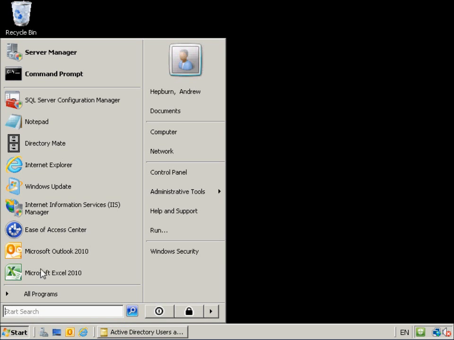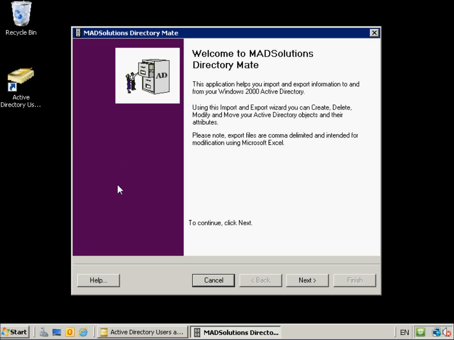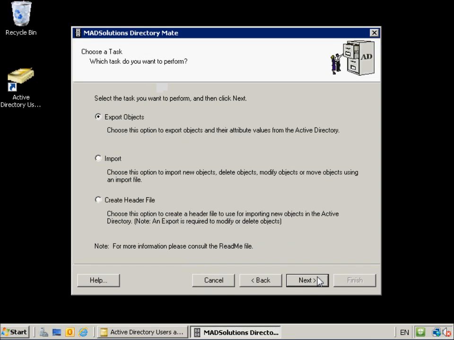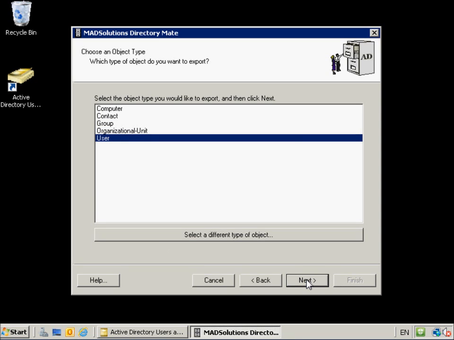The first thing we'll need to do with Directory Mate is create an export file of all the users we want to modify. This will allow us to easily change their information using Microsoft Excel. The first step will ask if you want to export or import information. We'll leave the default export selected. Next, we'll be asked what type of object we want to export. Since we're modifying users, we'll leave the default selection.